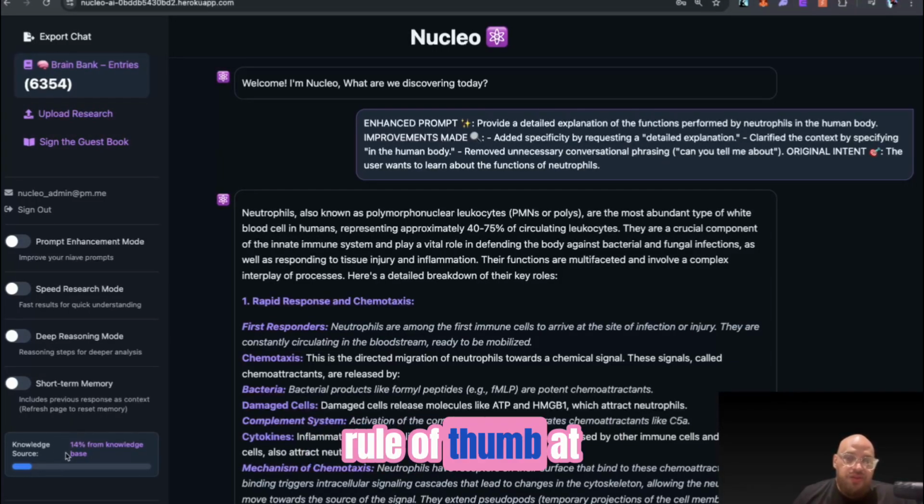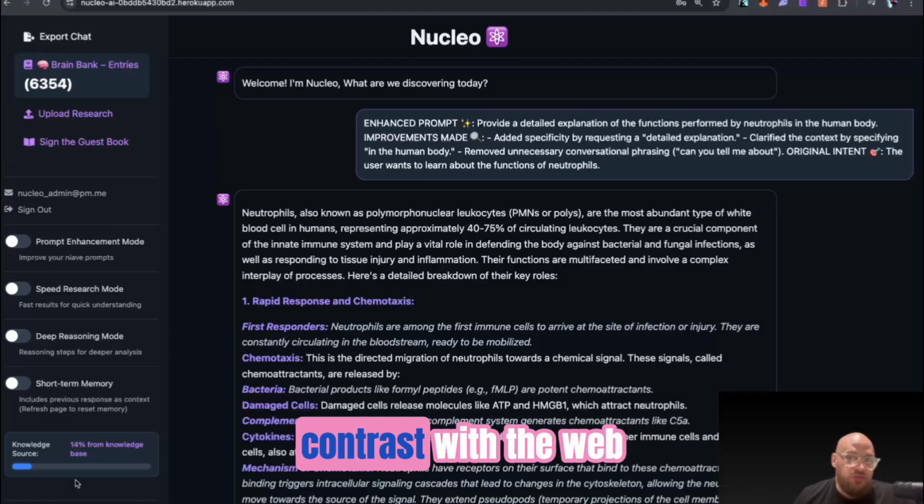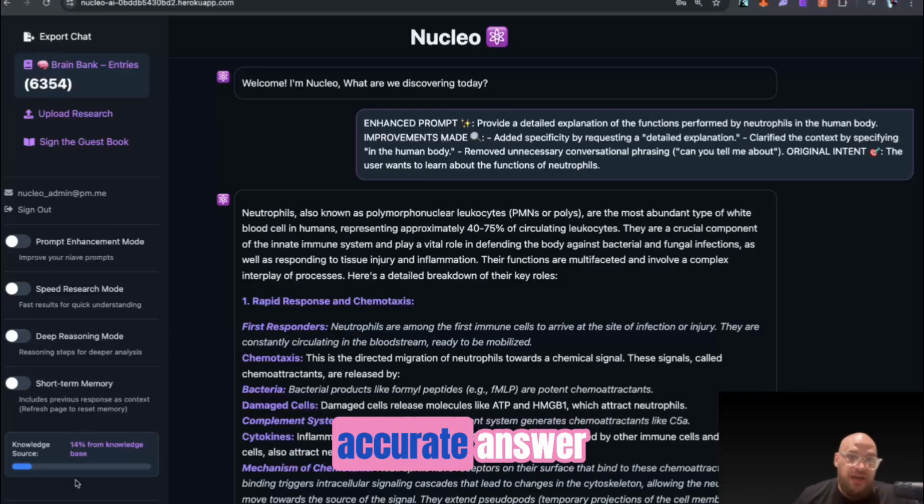But the standard rule of thumb at this point is if it's 14%, which means if it's a double digit percent, then you're getting, in contrast with the web search capabilities, a pretty accurate answer.